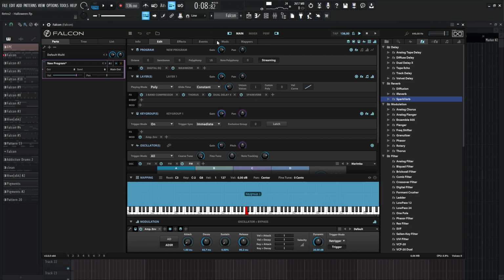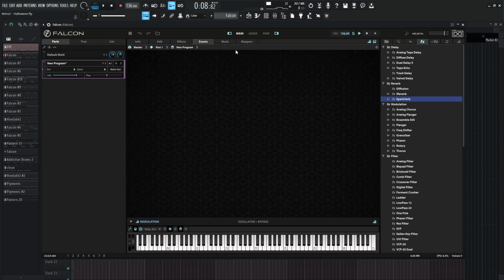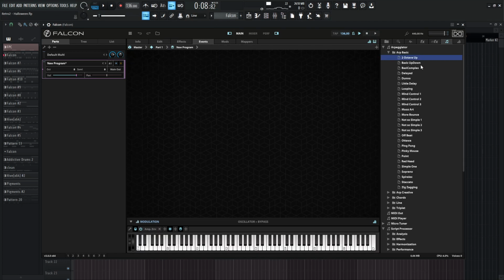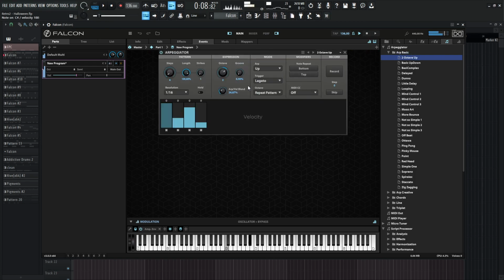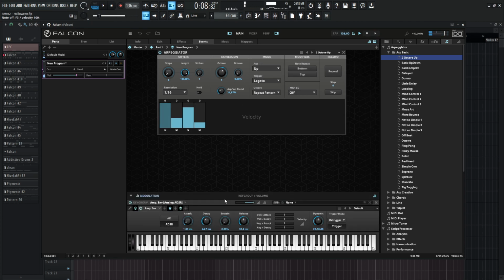So before we let you go, one thing I do want to show you here is in our events tab, we can add some cool kind of like ARP or something like that. So go to our events here and then maybe a basic 2-octave up. We can put this here. And then maybe 2 octaves is a little too much, a little too bright, but let's bring down to 1. And kind of dial in your envelope to taste there.